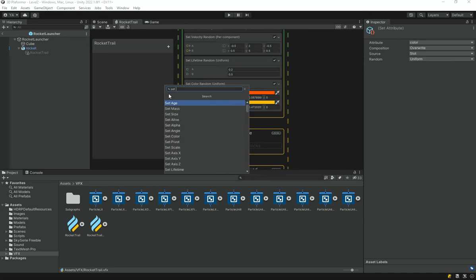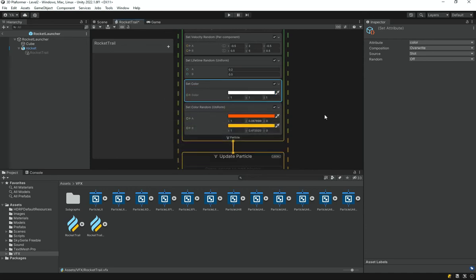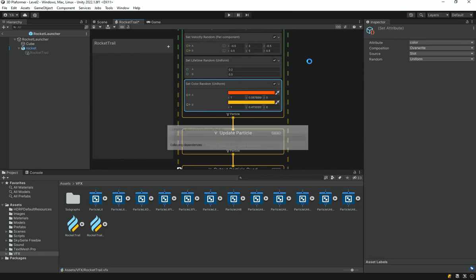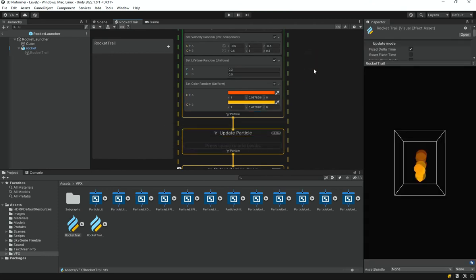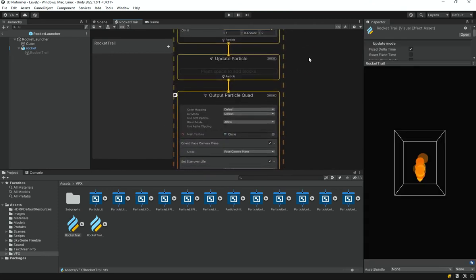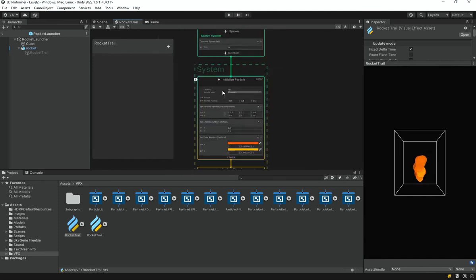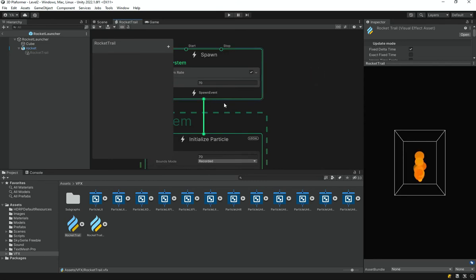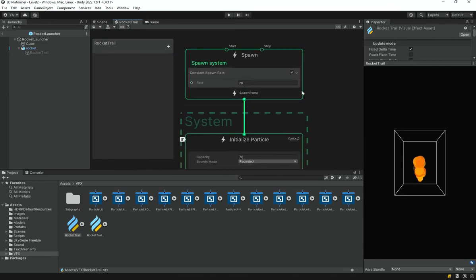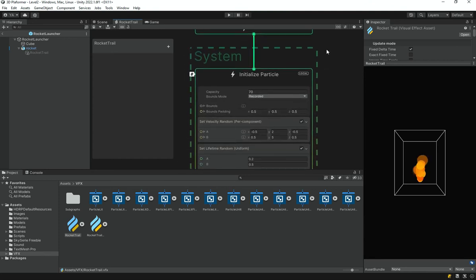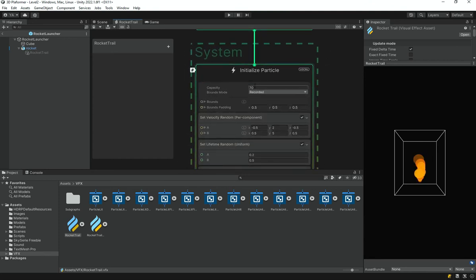For example, set a color. And I'm just going to show you which nodes I have added and which I have removed. First of all, the first phase is the initialize particle phase, and of course the first is the actual spawn system. In here I have set the rate to be 70, and you can set it to whatever you want depending on how many particles you actually want to appear. In the initialize particle node, I have set the capacity to be 70 as well.